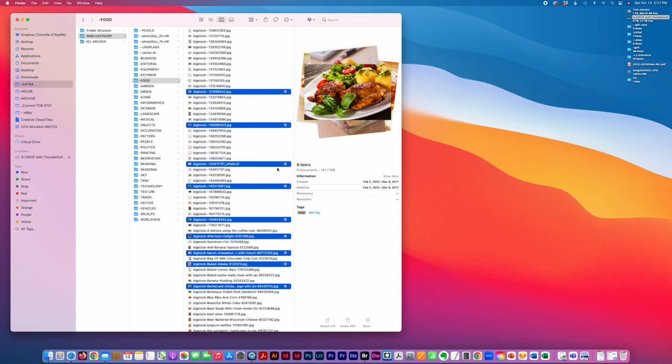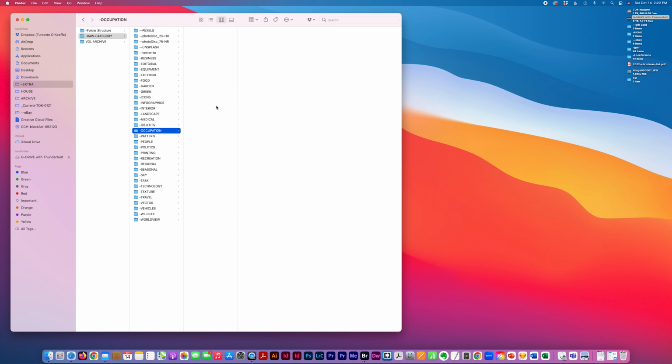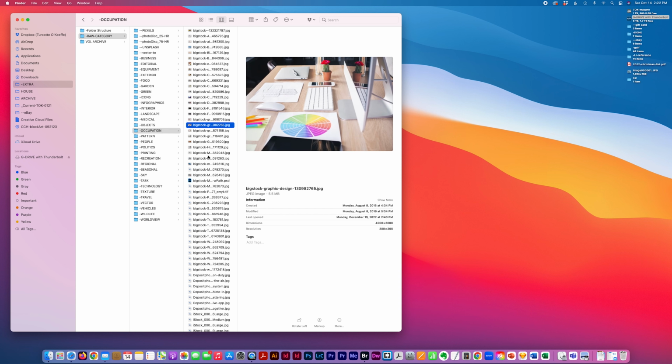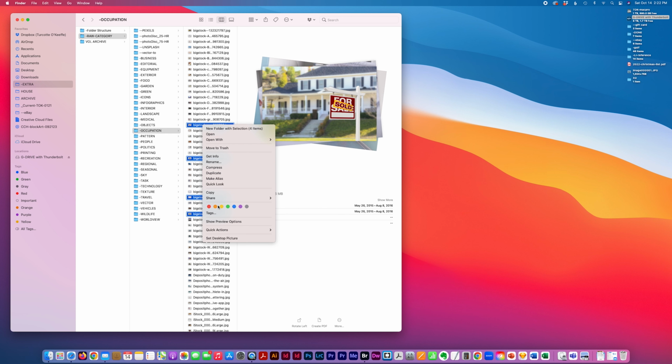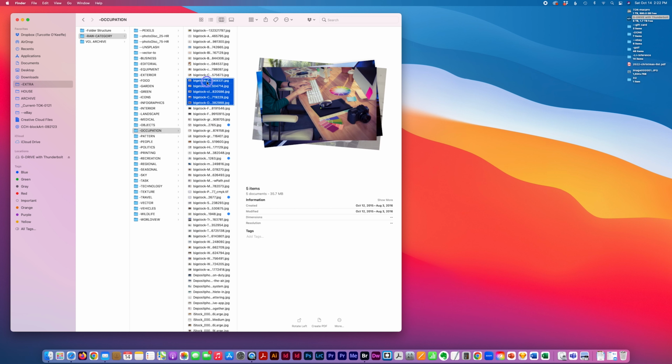I'll do these gray, and a few more. I'll do a few more that are blue and a couple more that are gray.